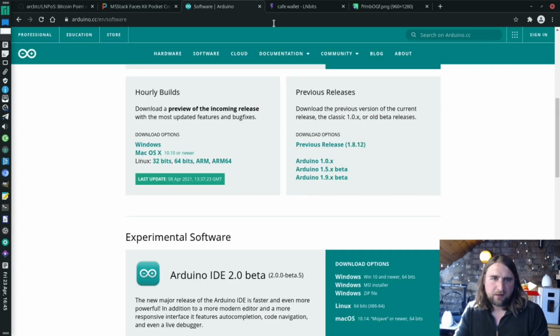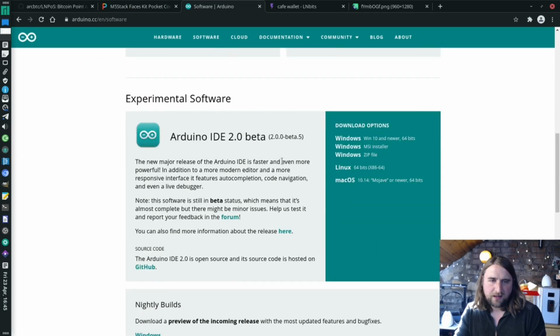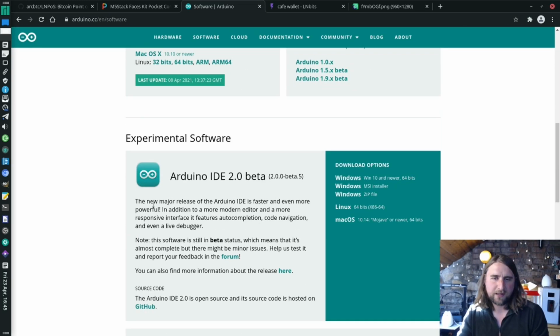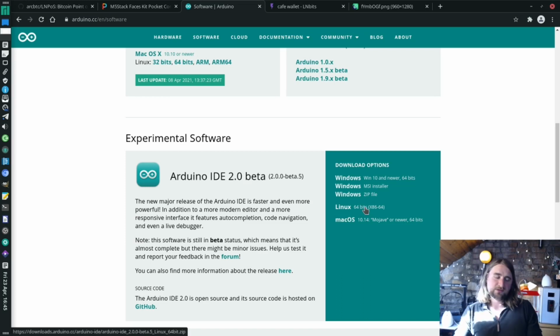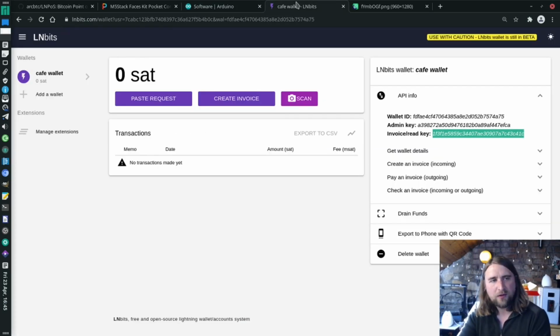You'll need to download and run the Arduino IDE. Arduino have a new IDE 2, but it's in beta. But I've been using that and I haven't had any problems with it, and I actually found it a bit easier to use and more reliable than 1.8, so I highly recommend that. I'm running it on Linux. You don't need to install it, you just download it and run the little executable and it just boots up. You'll need an LNbits account.